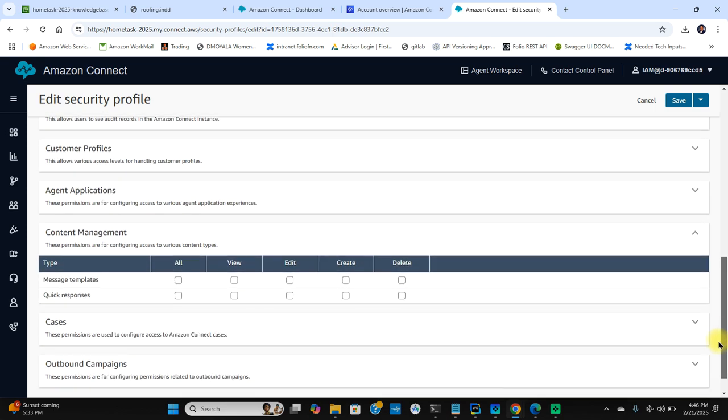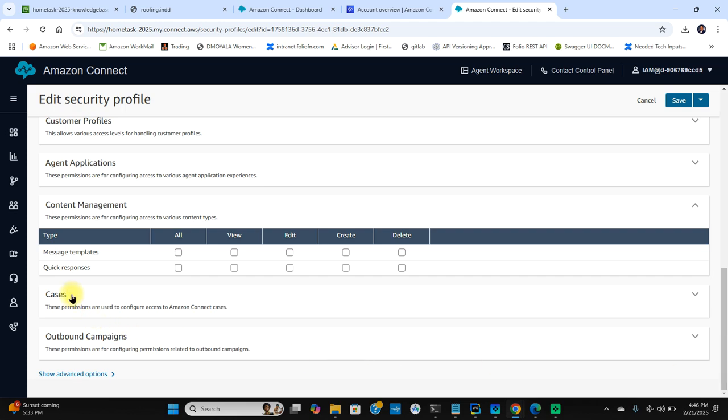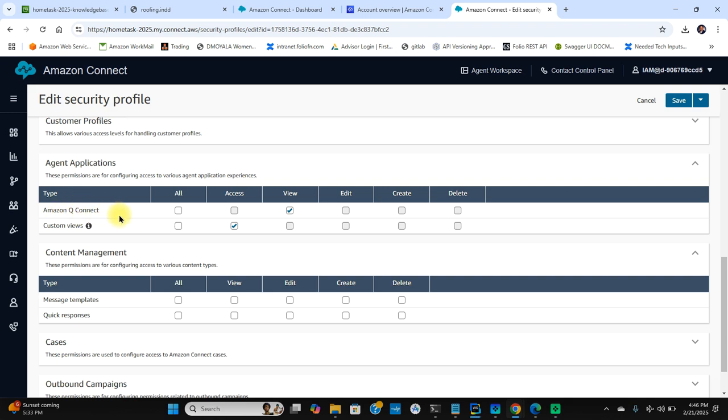I turn on cases, and I turn on Amazon Q. That's under agent applications. Usually I click this, and then when I come back here, something else is there. So if it works, it works. If it doesn't work, you have to come back here and try to figure out what's going on here.